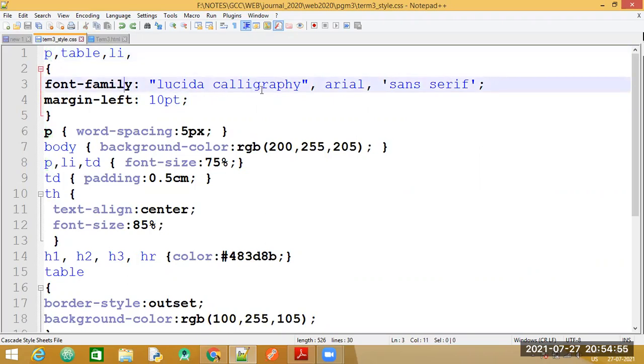We have Lucida Calligraphy. Since the font name is more than one word, there is a space between these two words, so we need to specify it in either double quotes or single quotes like the last one. Those font names which are singular, just one word, need not make use of any quotes. So we have given three priorities here.